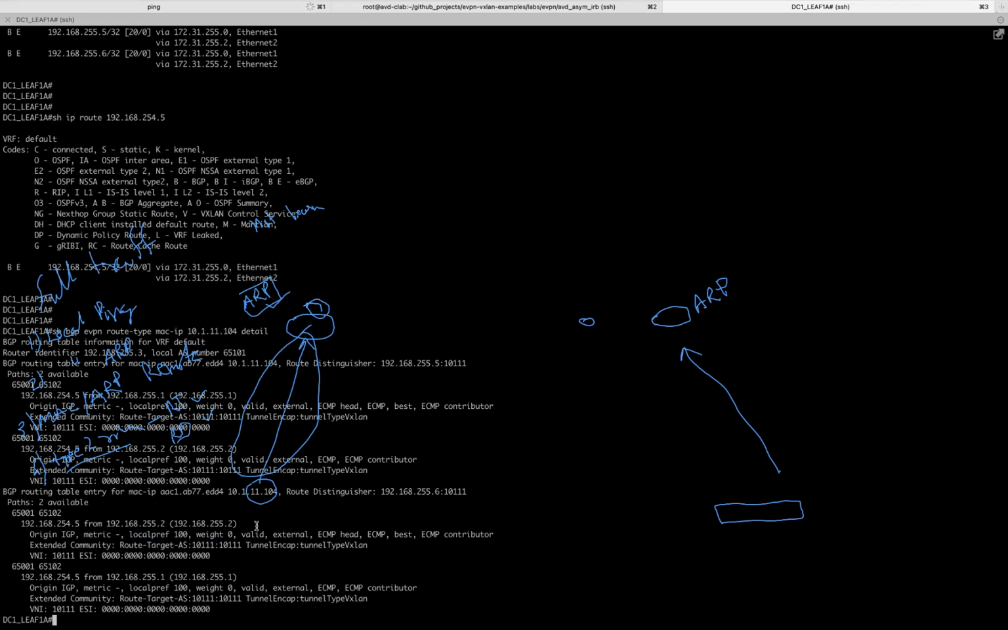Whether the MAC and IP are proper. Correct. Is the update for MAC and ARP correct or not? What else? Anything else, basically?